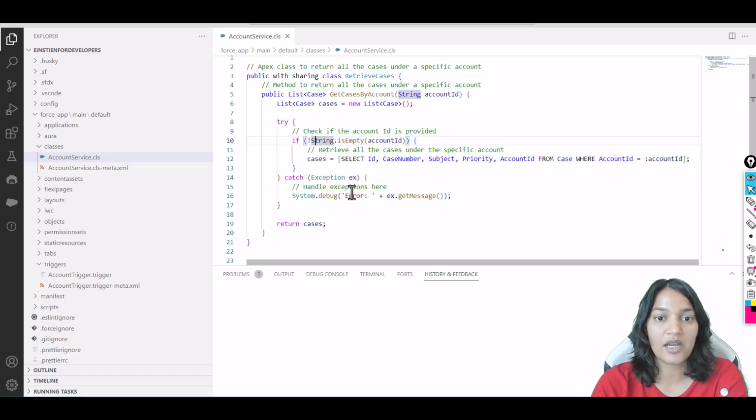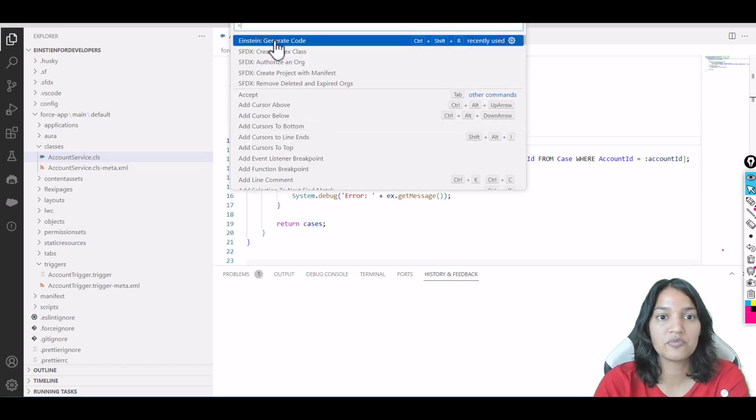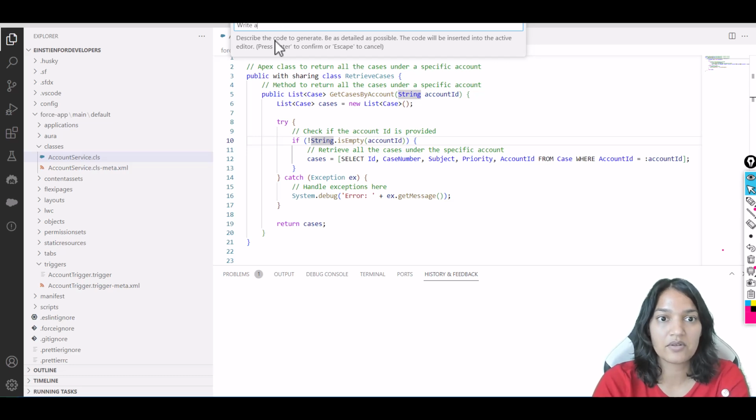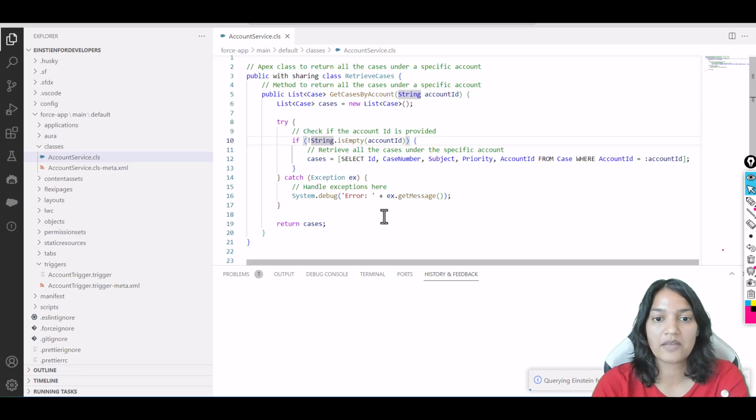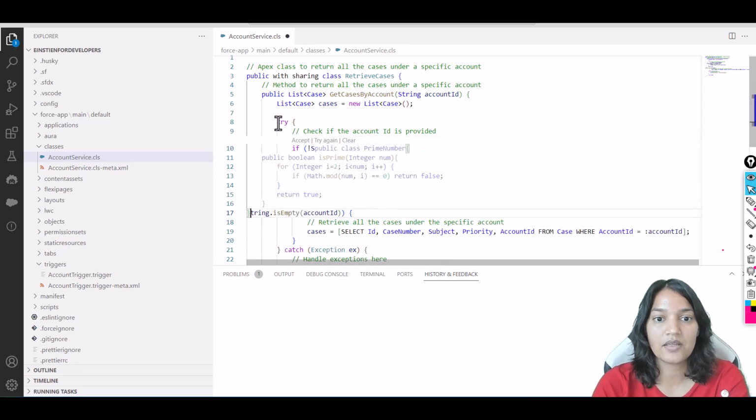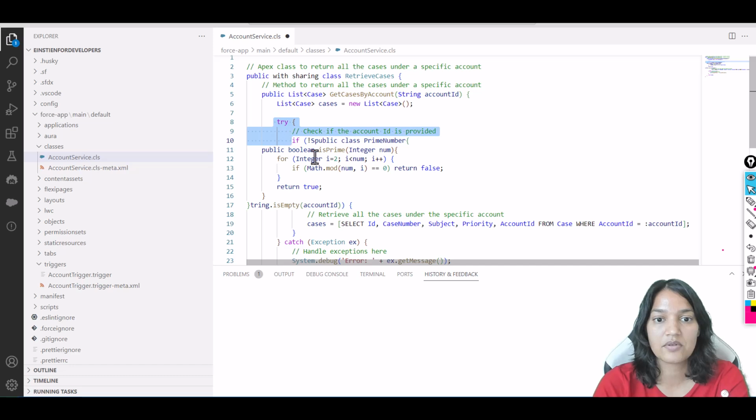Now, similarly, I can write another one. Control Shift P, generate code: write a method to find if a given number is prime number or not. This is another one I'm asking. So here you can see it has created another public class, PrimeNumber. It tells you isPrime is the name of the method, and it is using Math.mod and returning you the results.